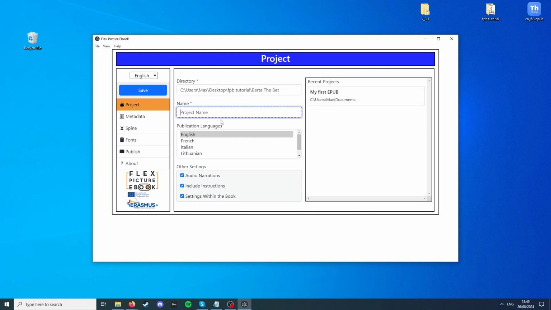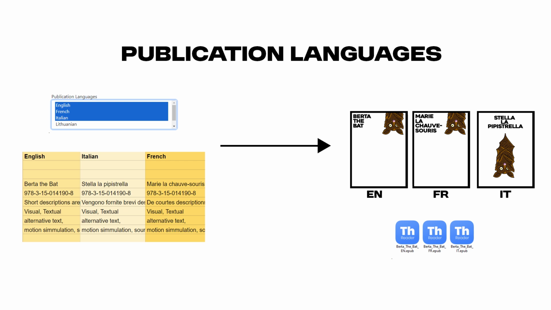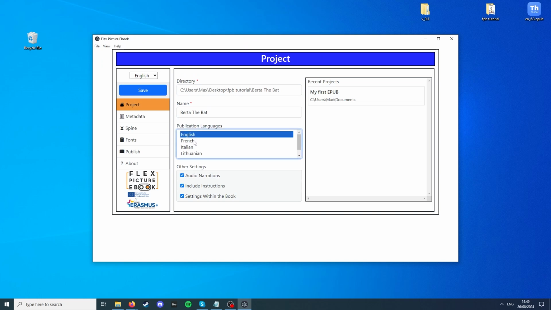First is the name of the project. Setting this as something identifiable will be really useful in the future when you want to find it. Don't call it something like my first EPUB, because you don't know what that means after some time has passed. The publication languages are the languages the book will be published at. I have translations for English, French, and Italian, so I will enable those. Clicking Shift allows me to select more than one at a time.